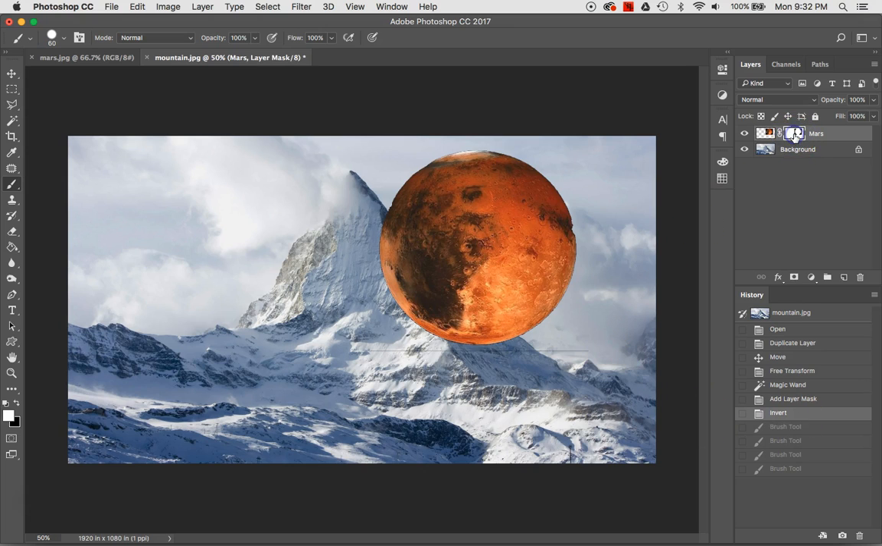Going back though, and selecting my layer mask, making sure the white brackets are around it on the layer panel, I'm going to come in and I'm going to make some adjustments here. First off, I'm going to go ahead and erase this white line that is a residue from that box and wasn't fully hidden by the layer mask, but now it is. And I'm actually going to start removing sections of the planet Mars so it uncovers sections of the mountain.